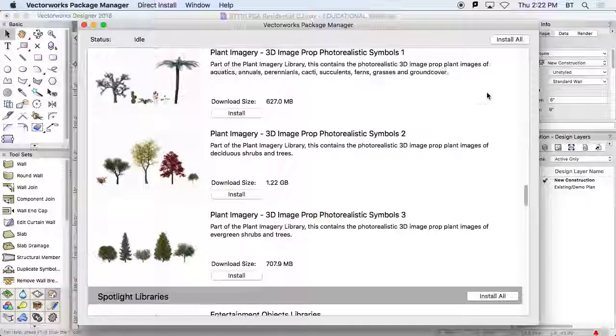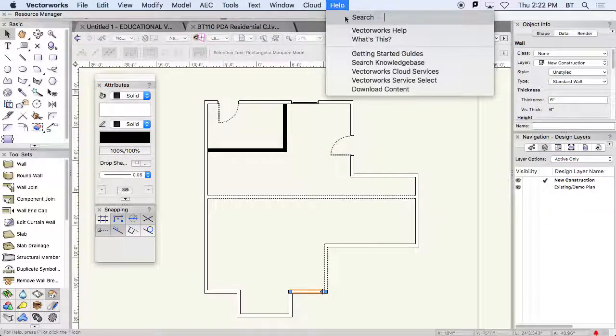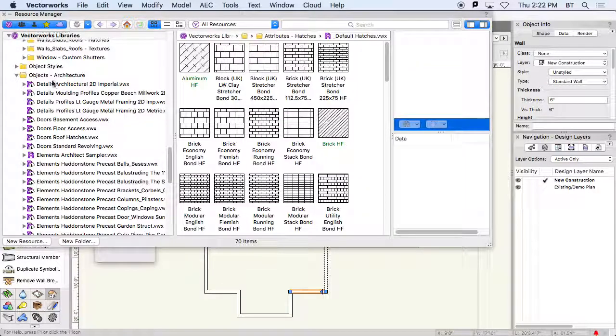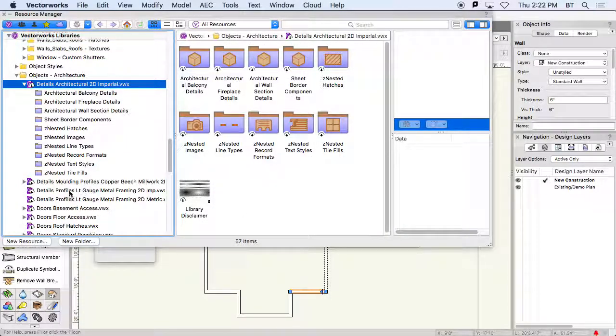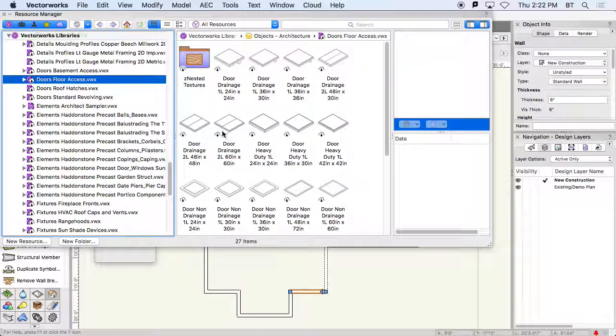You can install the submenus and install the separate libraries individually if you want to. That's one way of doing it. It can take a lot of time. Again, that was under help, download content. Also in your resource manager, if you want to just download individual objects, you can just double click on them and that will download those individual objects. Okay.